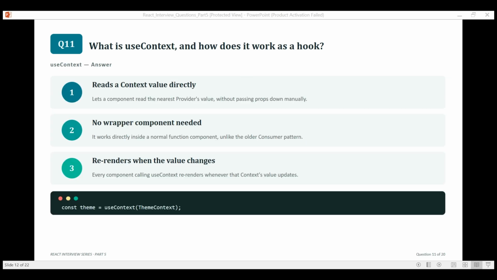What is useContext and how does it work as a hook? useContext lets a component read a value from the nearest provider above it directly, no manual passing and no wrapper component needed. Any component that calls useContext on a given context re-renders whenever that context value changes.